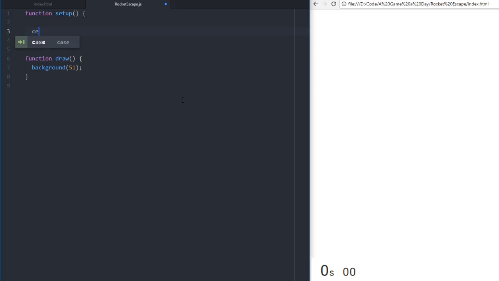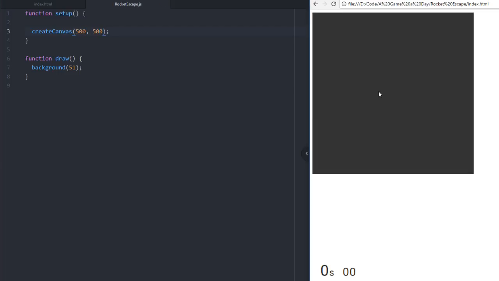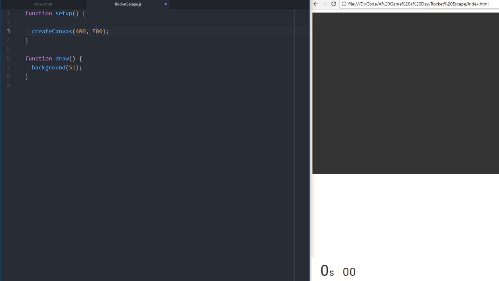We're going to do create canvas. You're just in time to see me code Rocket Escape. Neato. Let's make it wider than it is tall. So I'm pretty sure this is the height. I lied. Let's make it 400 by 800. I think that'll be good.